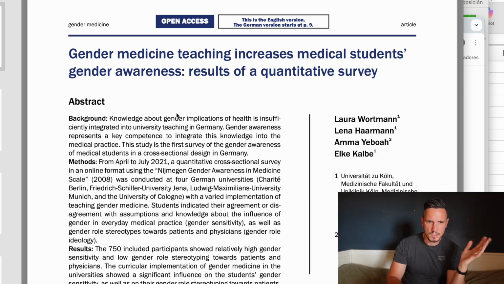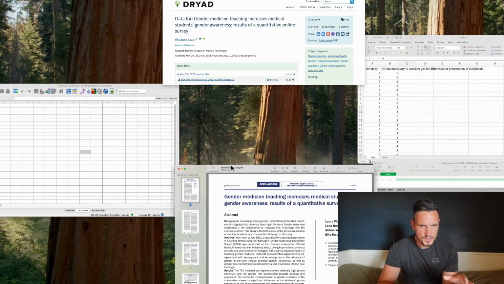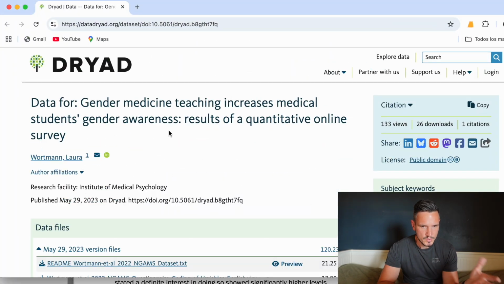For this example, we're going to take a look at some data from this paper I have open here. It's a paper about how sensitive medical students in Germany were to gender issues. We're going to look at how sensitive these students were to gender issues across 4 different universities to see whether there's any difference. That's what this study is about, and this is where I got the data from.